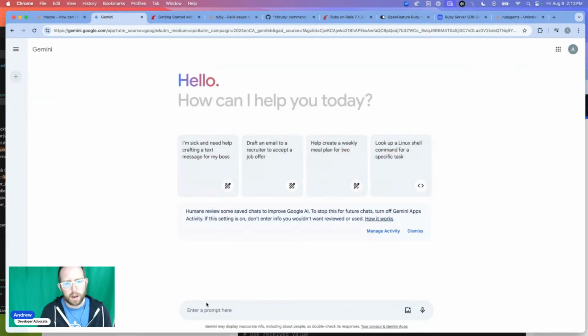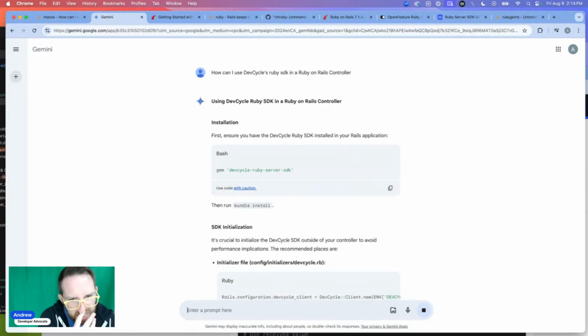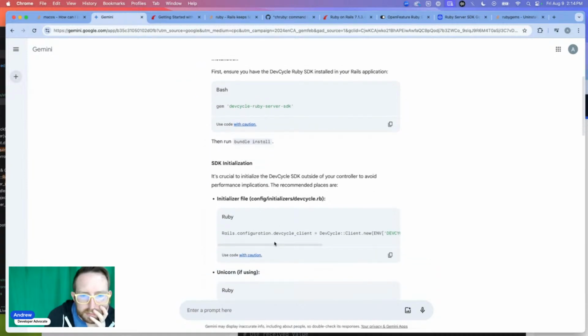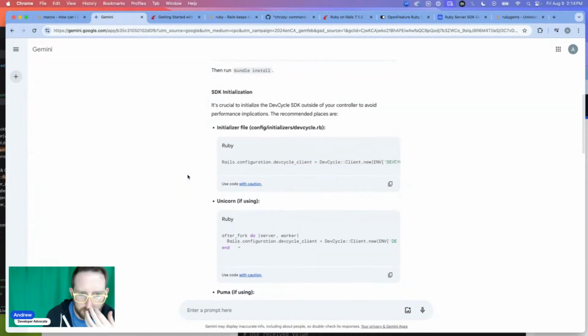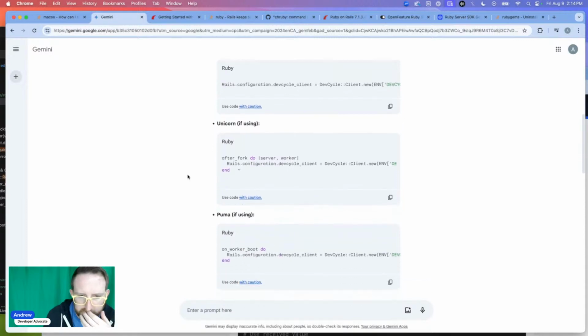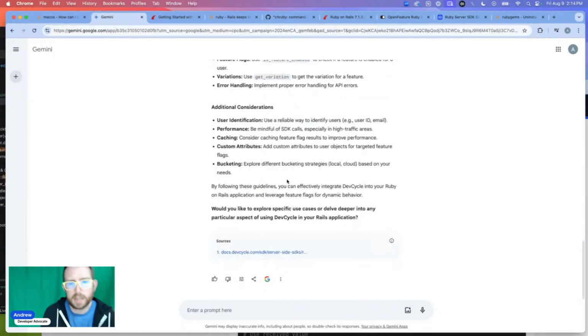All right. How can I use DEVCYCLE's Ruby SDK in a Ruby on Rails, let's say controller? See what it finds. Gem. Okay, we already did that. Then run bundle install. Okay, amazing. It is crucial to initialize outside of the controller's performance stuff. Okay, so it's giving us a lot of stuff here.